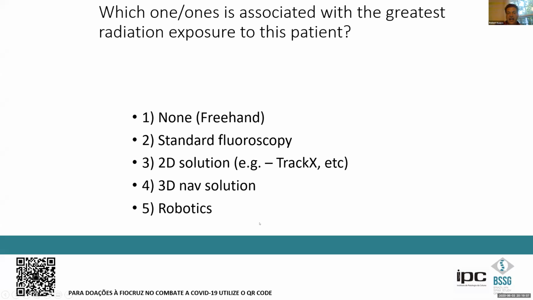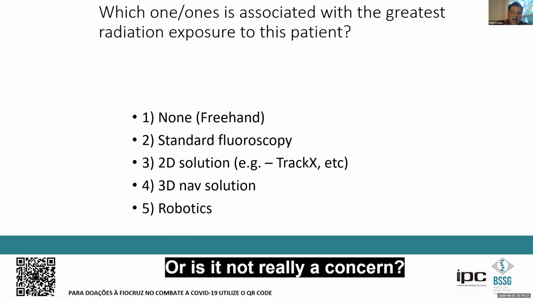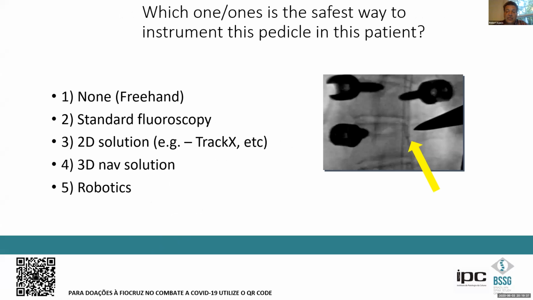You can certainly do it freehand, but that's a very aggressive curve. Standard fluoroscopy would give you a good feeling for what you're doing at that level, but is associated with some significant radiation, probably not as much as a CAT scan though. And the data on robotics and 3D nav is that people not only get the CAT scan radiation, but they also get the X-ray radiation. And I would argue that this really is a concern. And in fact, if you look at the data, you would say that the patient's risk of getting cancer long-term is actually a couple % just from having their scoliosis treated.